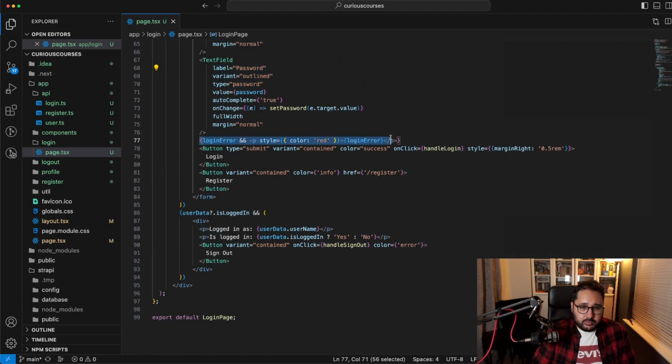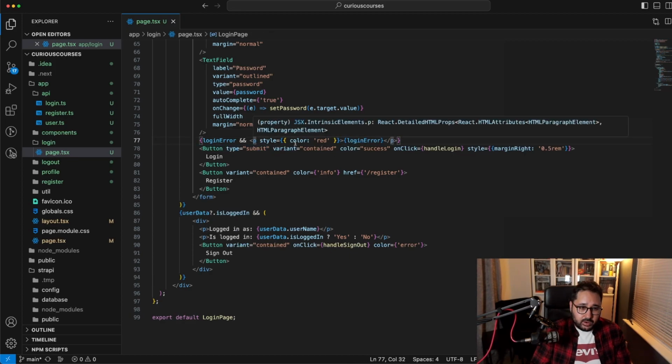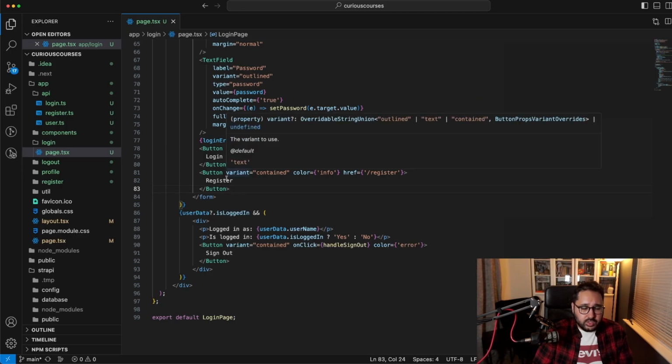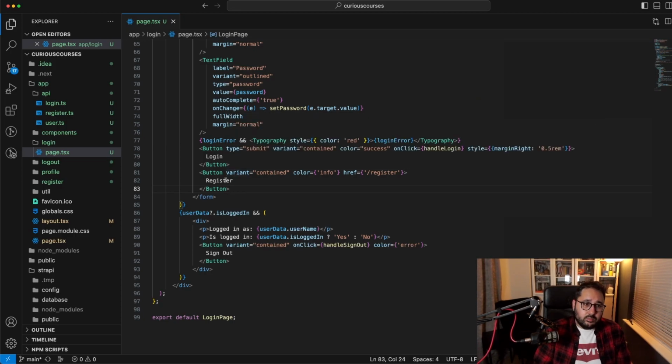We also have some error handling here. If we get an error, it's going to log it here in red in a paragraph, and we can actually change this to use MUI. So this is going to use MUI now with the login error. We also have a button to log in and a button to register as well. So if you need to register, you can go to the register page, but if you need to log in, you can log in if you've got a username.